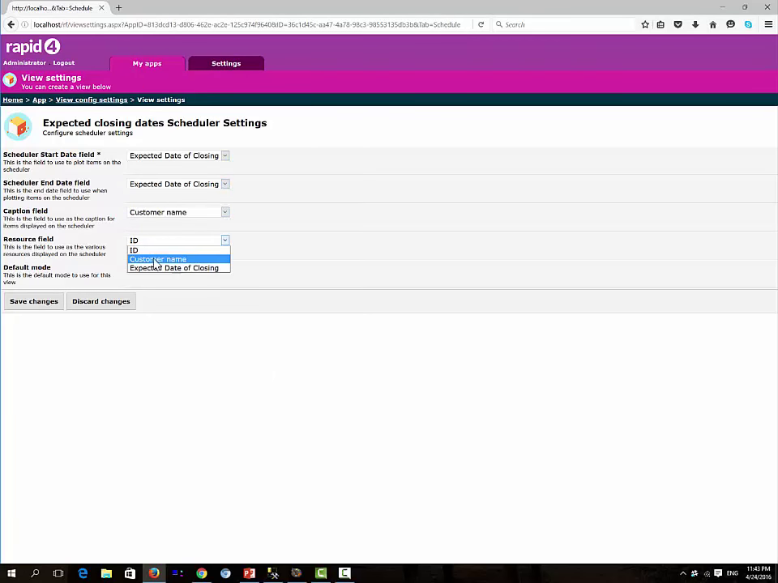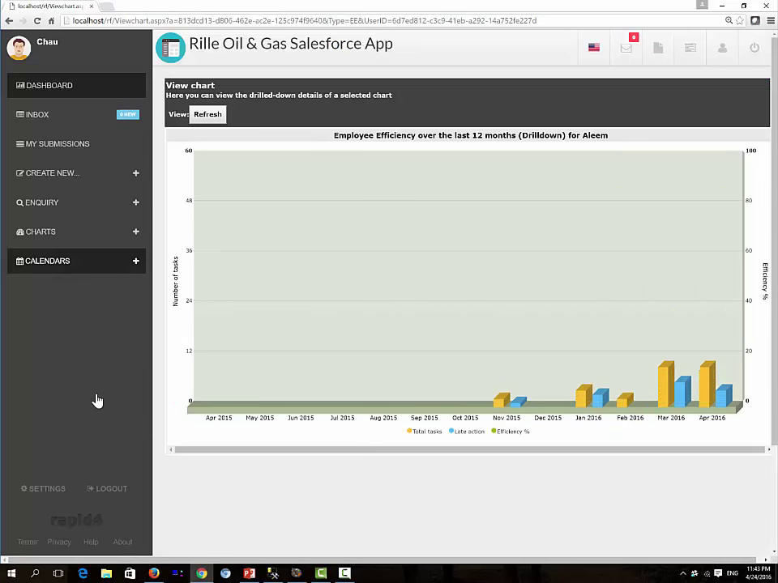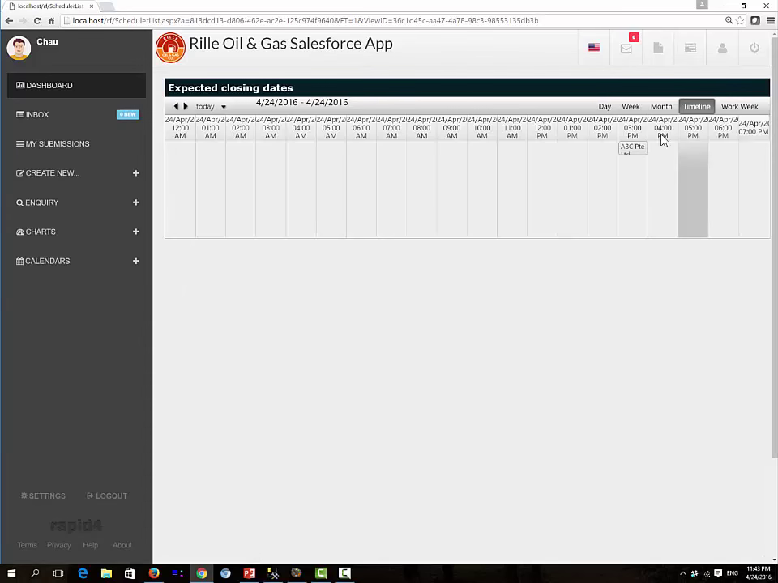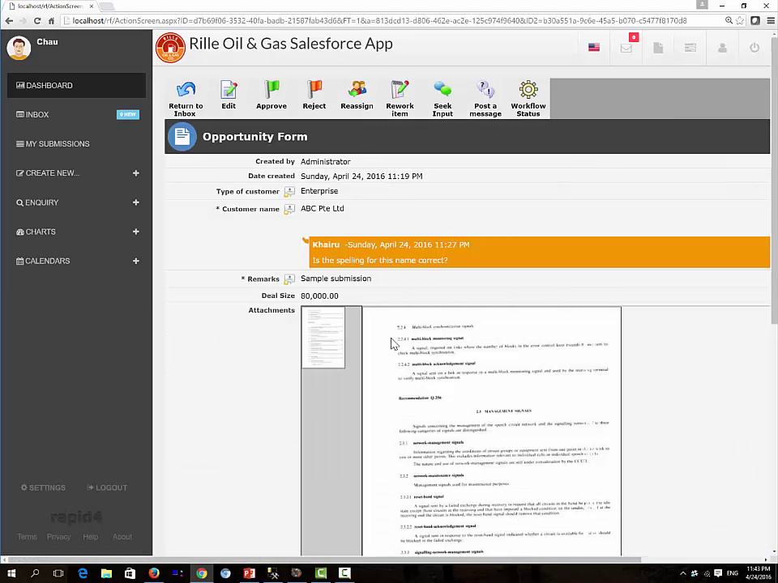And once I've done this, I now have a calendar which I can see in a month view, a week view, or so on, and you'll be able to visualize the data on a calendar. So here I've got my previous submission ABC. If I double click on it, it brings you back to that particular submission.